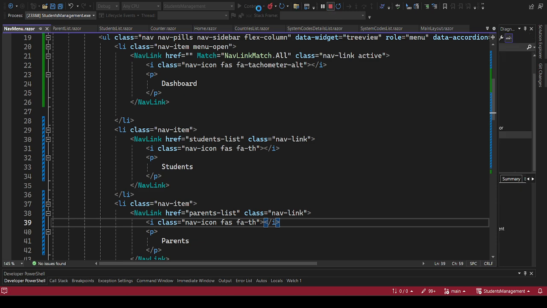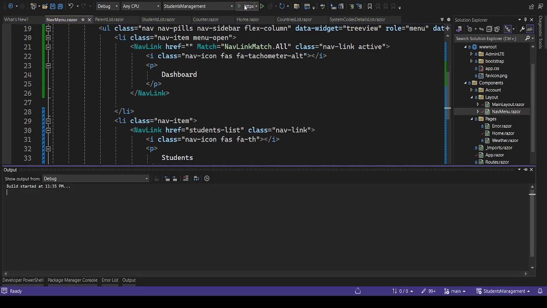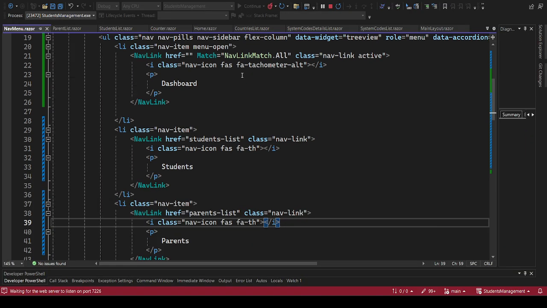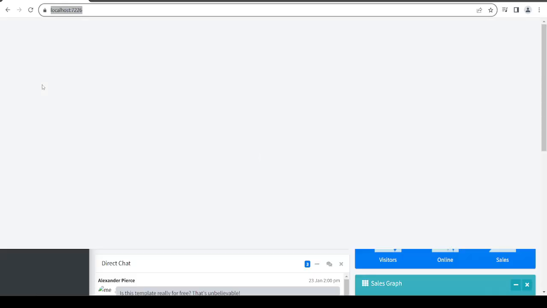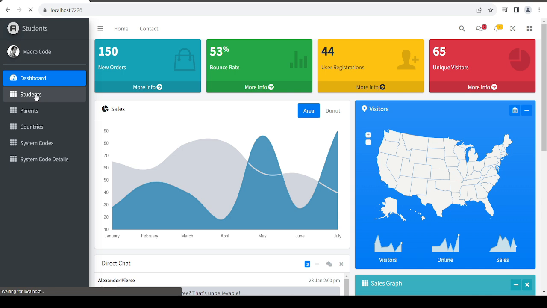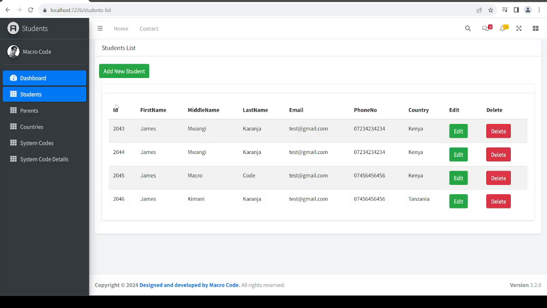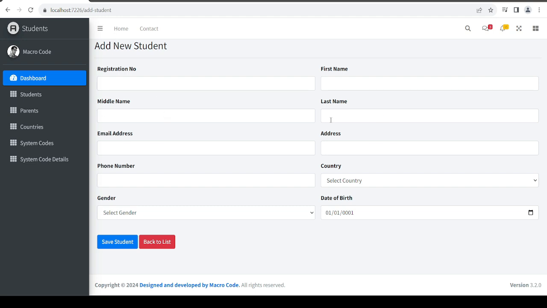So let's see if our add form is well aligned or if it has been distorted. Let's see if we can add one more student. Then we call it a day for today's video. So if I just come to students, then I click add, you can see my form.